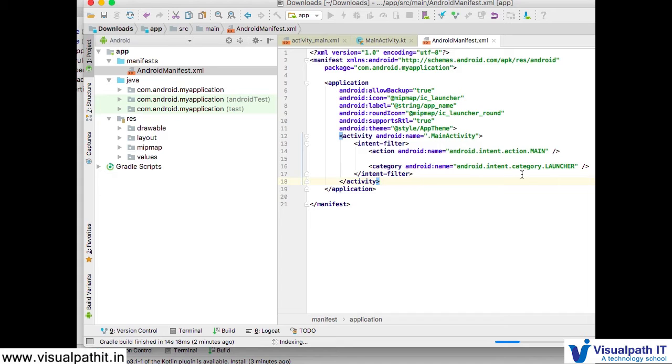Even, if you just see here, this particular line of code indicates that this is the launcher activity. So it is also in the manifest only that we'll define which activity will act as an entry point to the app. Okay, that's all about manifest.